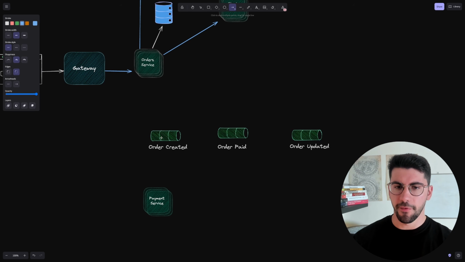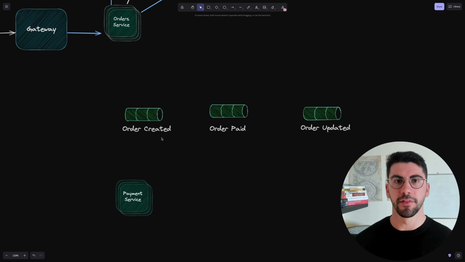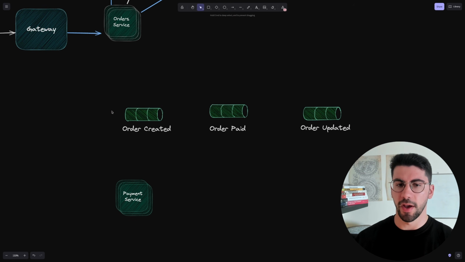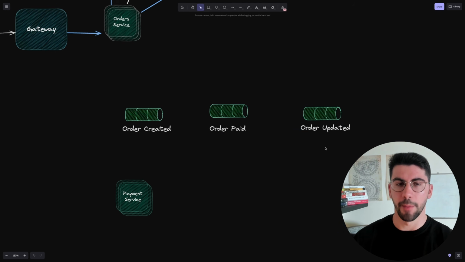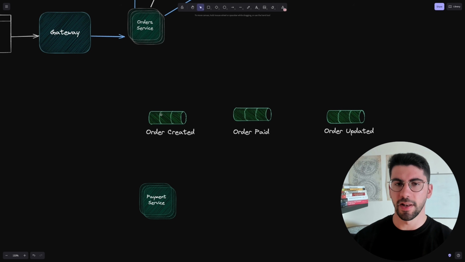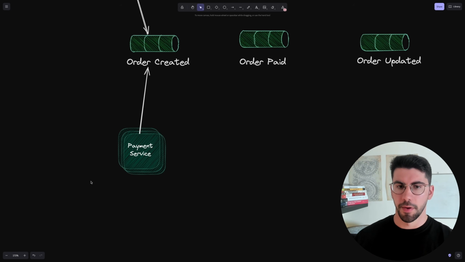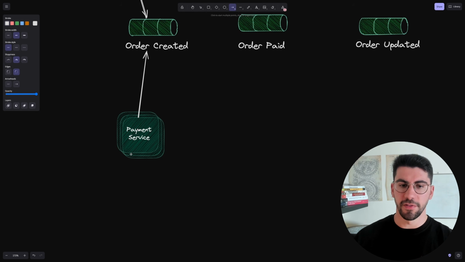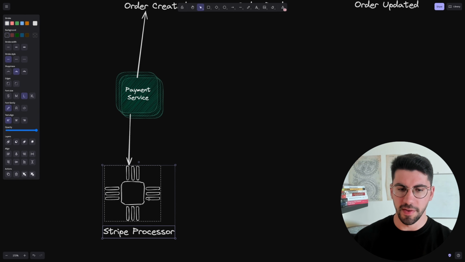And so here I have made 3 queues. So basically these are going to be the event queues that we're going to have. For example, you have the order created, the order paid, and the order updated. Basically the order service is going to send to this queue here the order created, which the order service is going to listen to. Now here the payment service is going to interact with a processor. So in this case, it's going to be the Stripe processor.